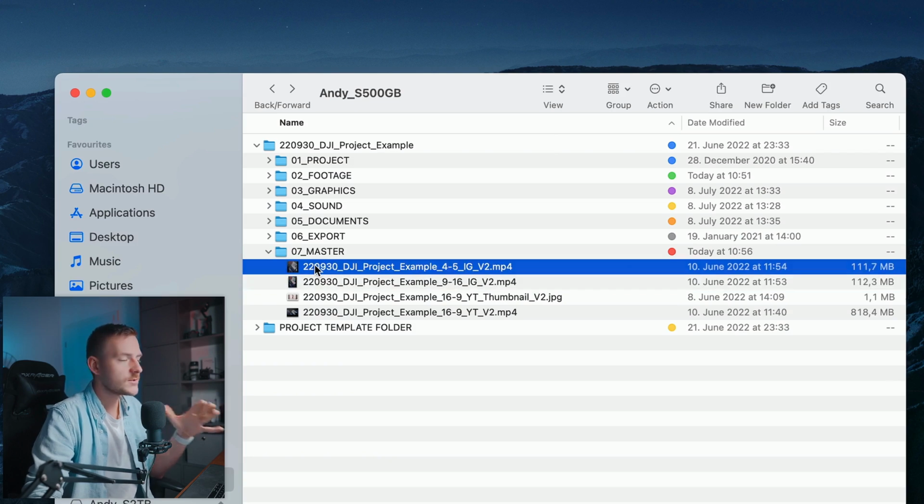Inside this master folder, you find all of the final files which are approved, which are really final, and which are ready to be uploaded. And this way I can't send the client the wrong video or upload the wrong file, because I know that all of my approved files are located inside of this master folder.